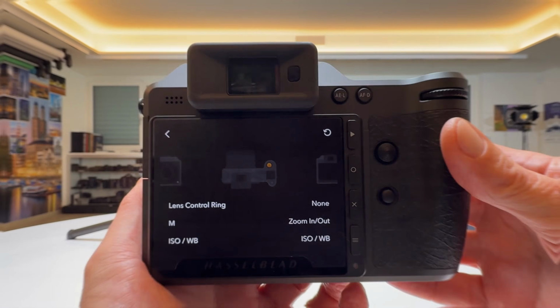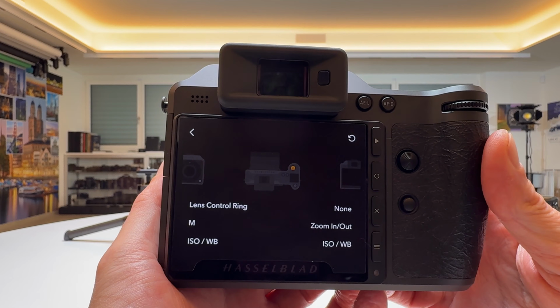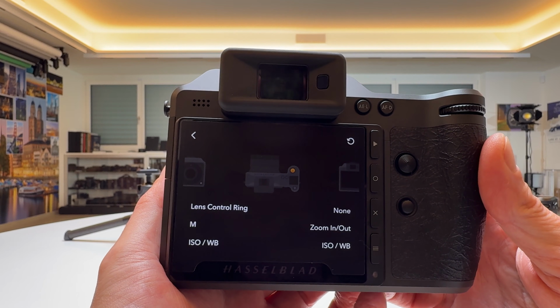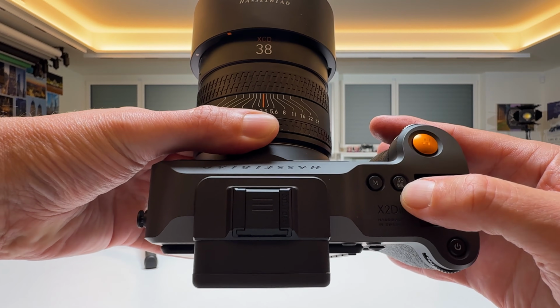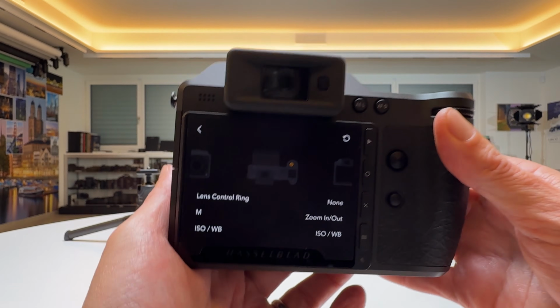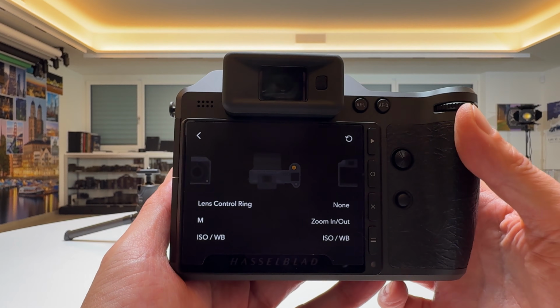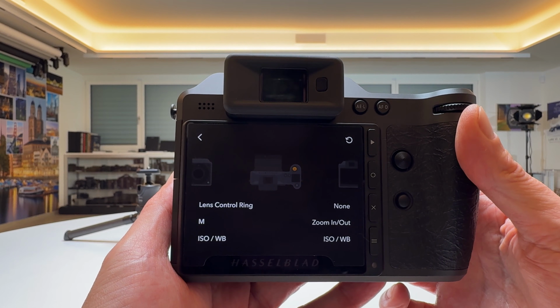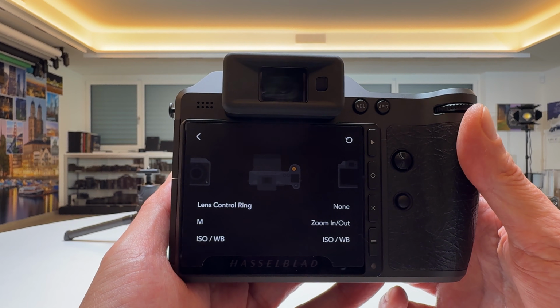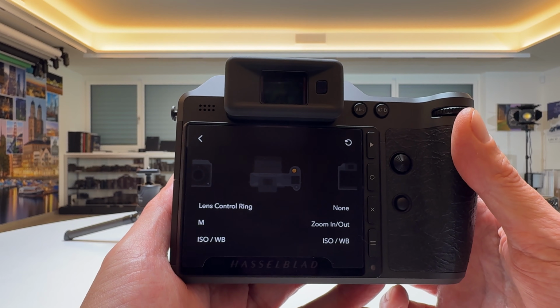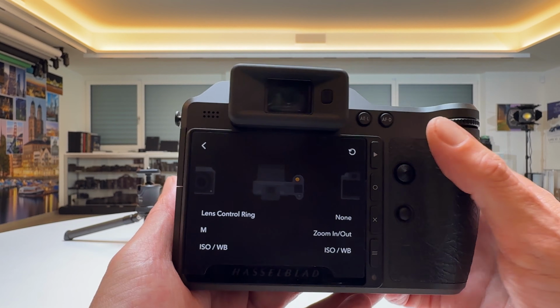The other two customization options we have here are the M button and the ISO and white balance button on the top side view representation. And you see them here. Here's M, here's ISO and white balance. And the one which you should not change definitely is ISO and white balance. It's really my advice because very often you will need quick access to ISO settings. And that's the only setting where you have double functionality.